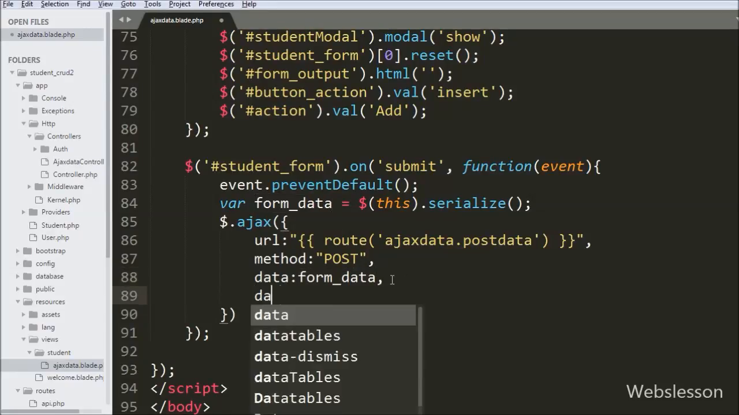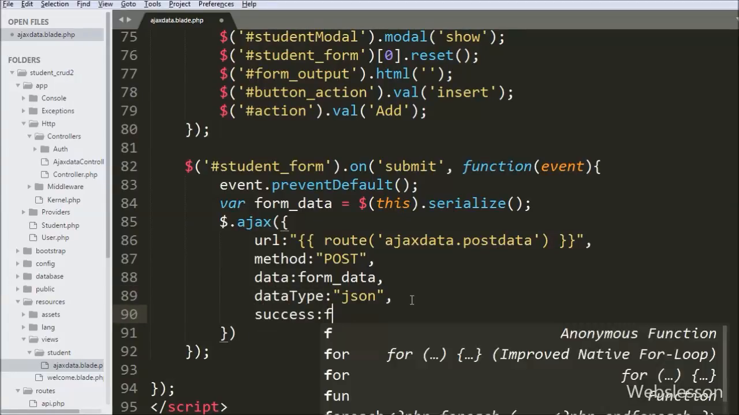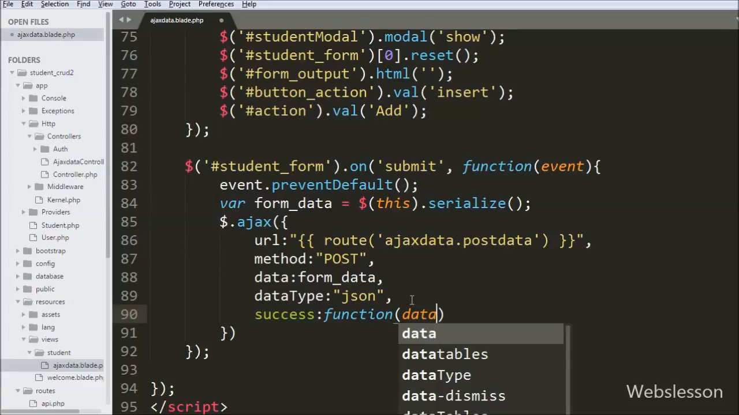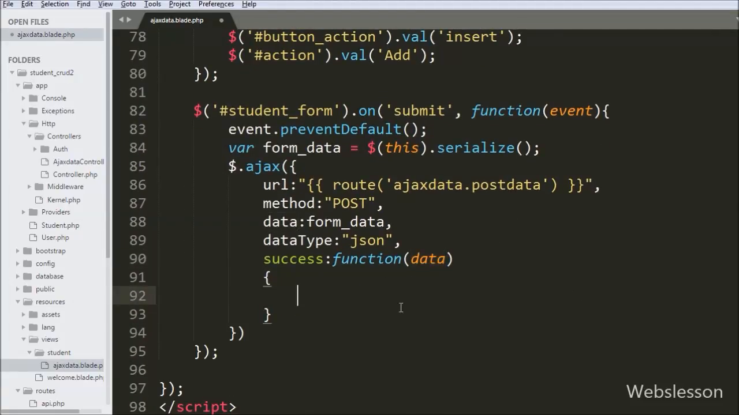After this we have written the dataType option and under this option we can define in which data format we want to receive data from the server, so here we have defined the JSON data type. Lastly we have written the success callback function. This function is called when the request has been completed and it will receive data from the server, which we can access from this data argument. Under this function we will write code later after completing the server-side code.